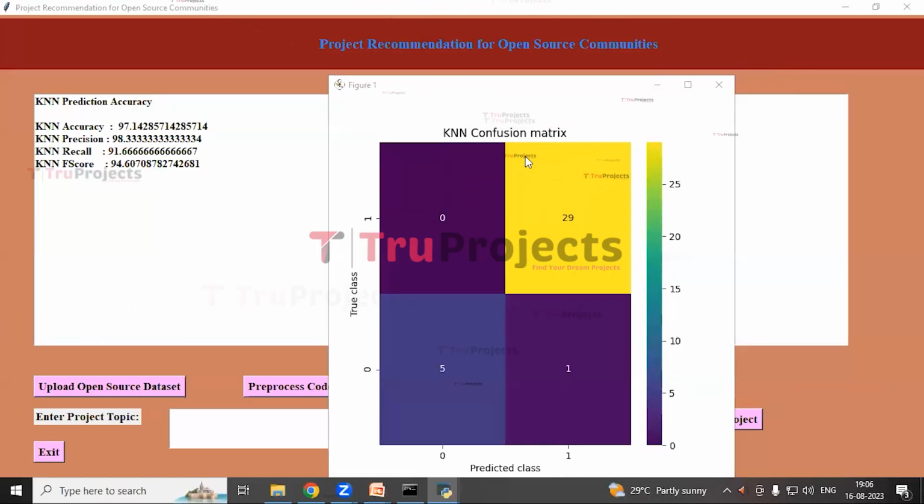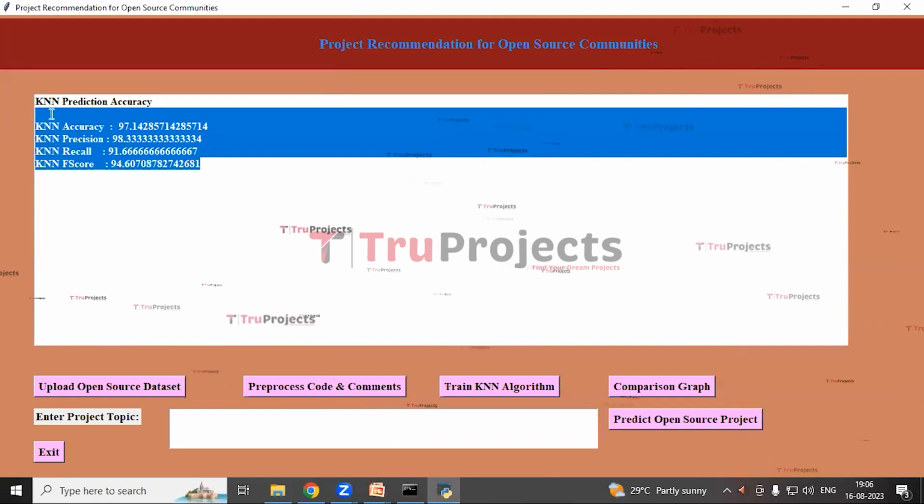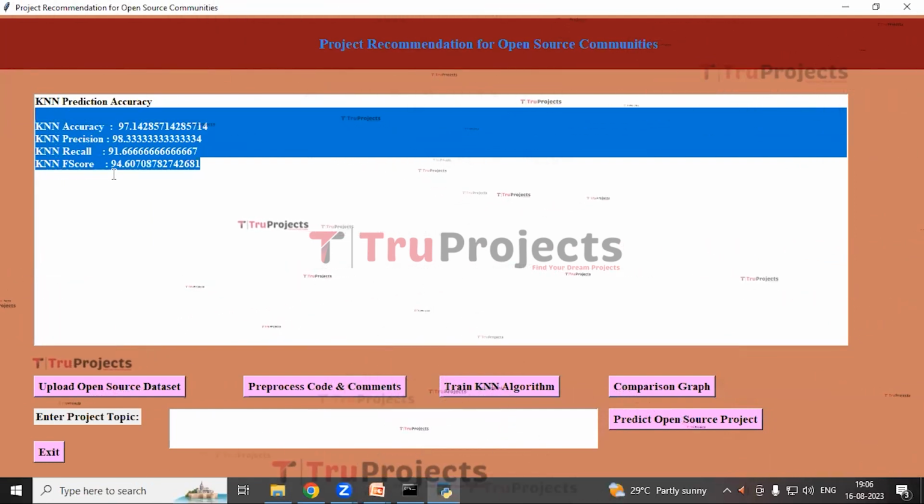Here we got the KNN confusion matrix. Here on x-axis we have predicted class, on y-axis we have true class, and these two are the true classifications, these two are the misclassifications. And here we got the accuracy, precision, recall, f-score of KNN algorithm.